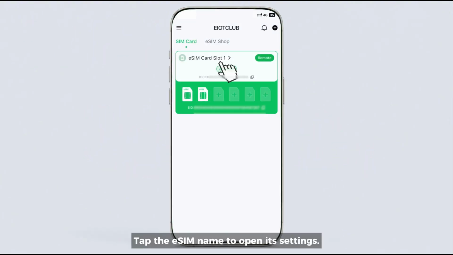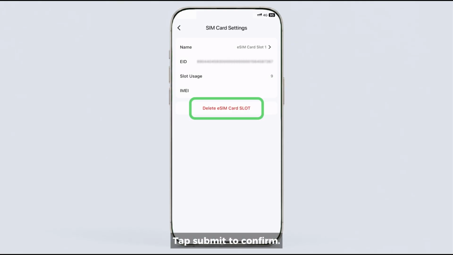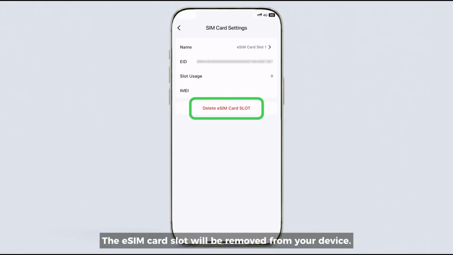Tap the eSIM name to open its settings. Go to the Settings or Management page. Select Delete eSIM card slot. Tap Submit to confirm. The eSIM card slot will be removed from your device.